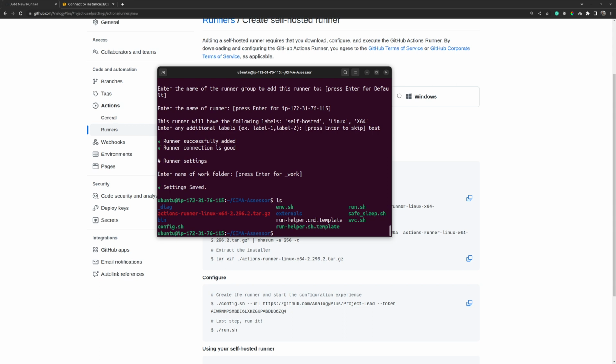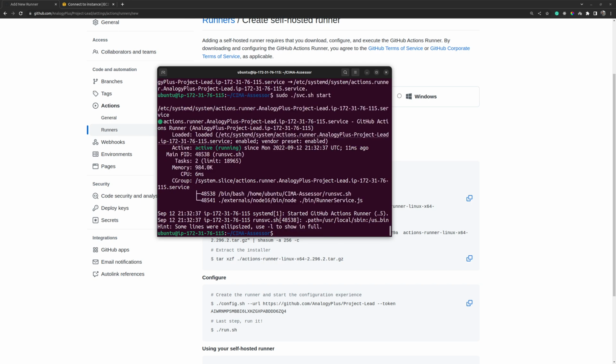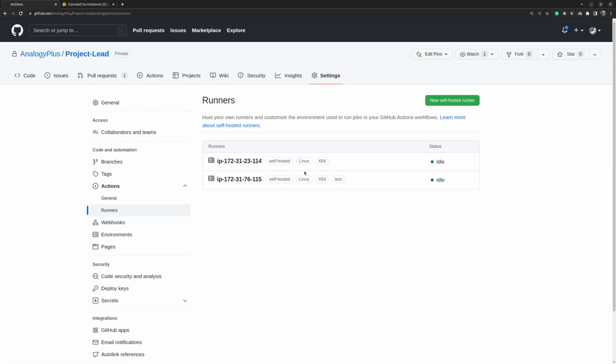Now if we do ls, I can run the svc file, and first I have to say install and then I have to say start. So it is currently active and running. Now if you click on runners again, you can see I have an extra label test added here.